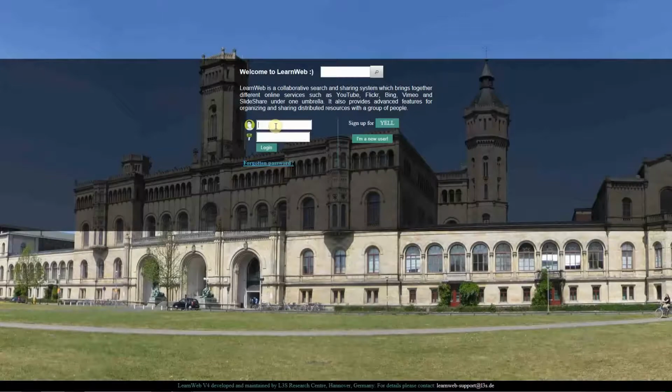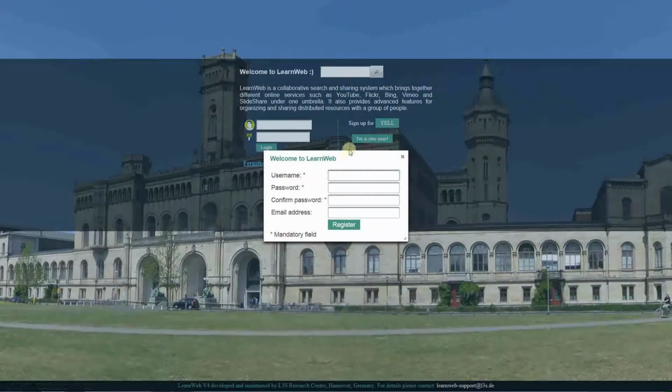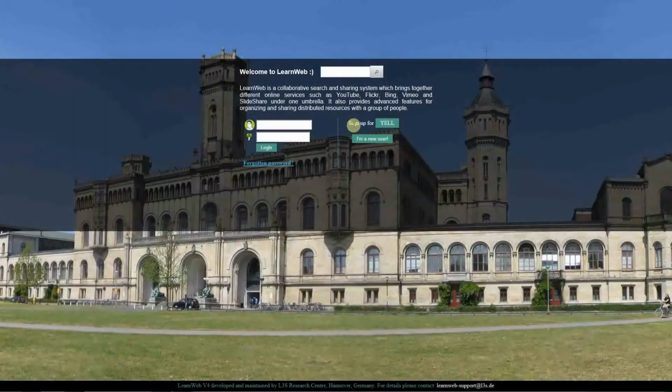To access the platform, you will need to enter your username and password in these fields. In case you are a new user, you will have to click on I'm a new user. A pop-up window will appear which will allow you to choose a username and a password. You need to confirm your password and enter your email address. Then click on Register to register your account.